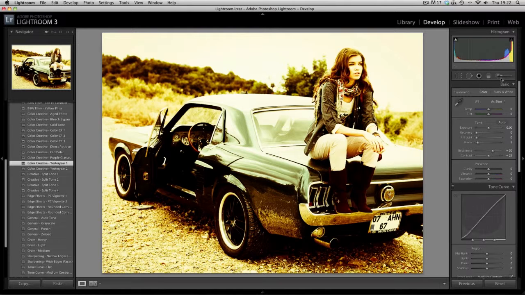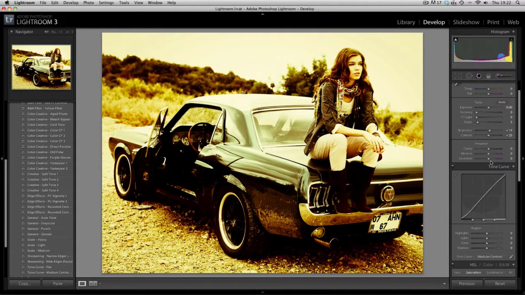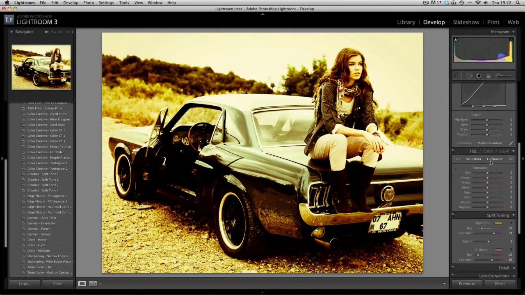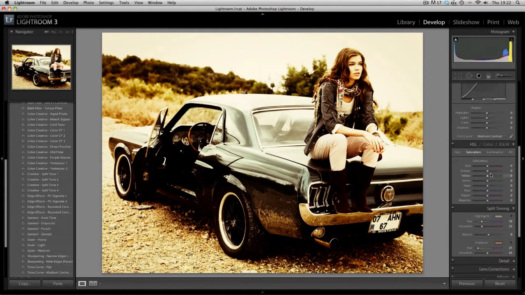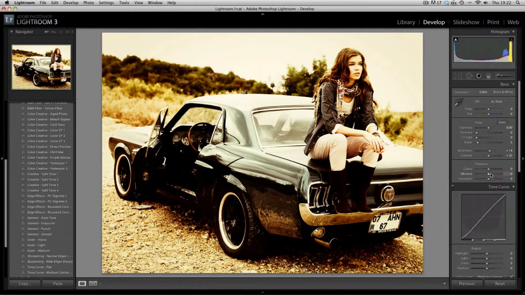The first thing I think I will do here is I will bring down the brightness slightly, and I'm also going to come down to the split toning effect, because this creative effect has actually applied these split toning parameters here. You can see the saturation is really high. I'm just going to bring this down a little bit, and similarly with the shadows, just going to bring that down a wee bit. That's looking better already.